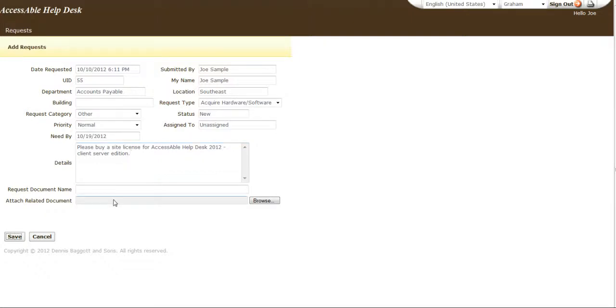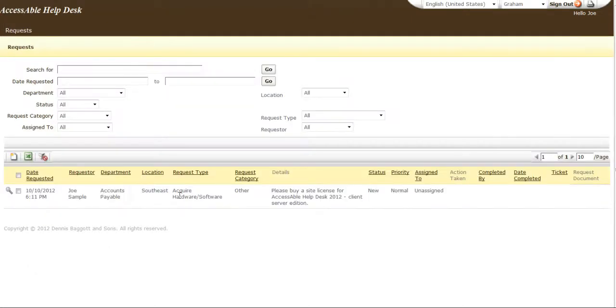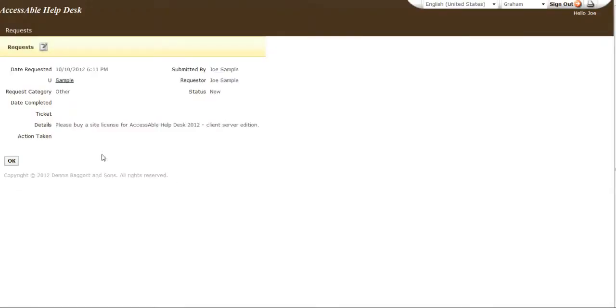You could attach a document. Throughout the program, we'll have links where you can attach a document, a Word file, Excel file, a PDF, just any type of file you can think of. Now, we've created the record. We can view it now. We don't provide an option for the user to delete their record.